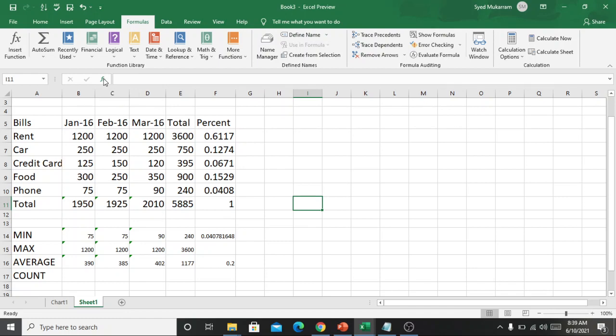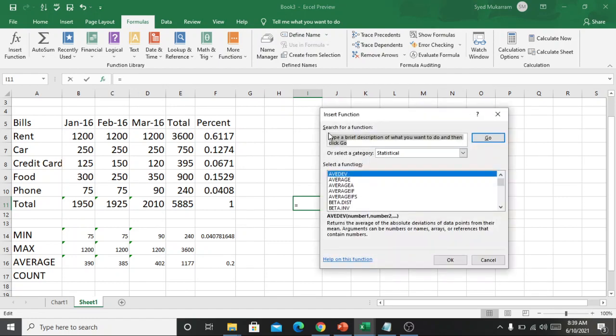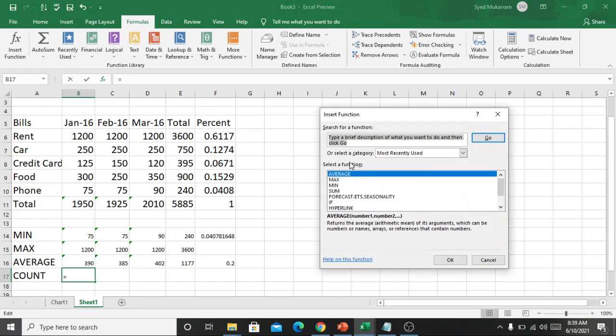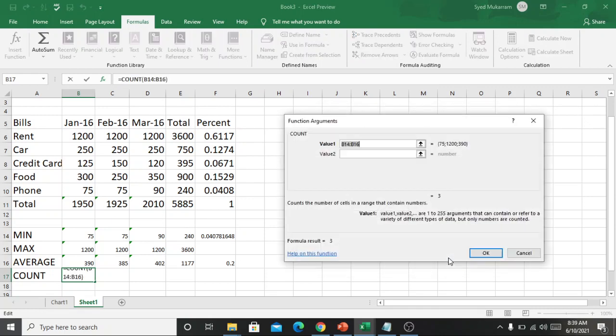And we can go for the shortcut: click on the FX tab, and then you can search for count from here itself. You could see we got the count, but we clicked over here, so we need to go back. Then we click on count and then go on FX. See, we have count. Search for the function. We got the count function, click OK.